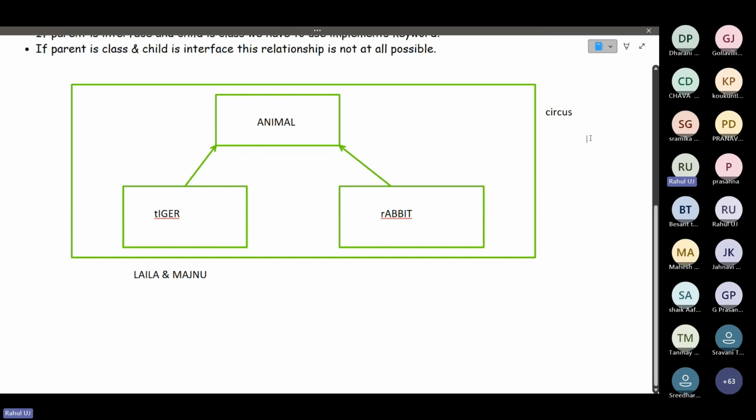Laila and Majnu are our couple. And let us say Laila's birthday is there. Whose birthday is there? People, please do respond. This is quite interesting. Whose birthday is there now? Laila's birthday is there.